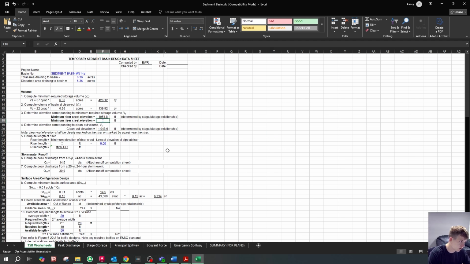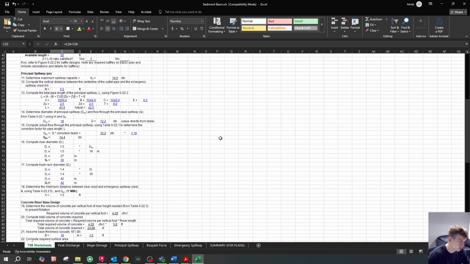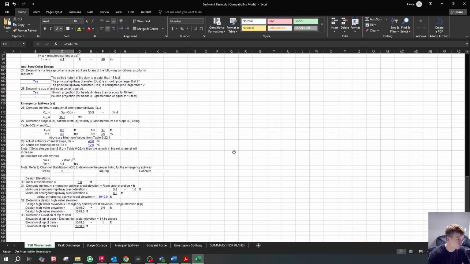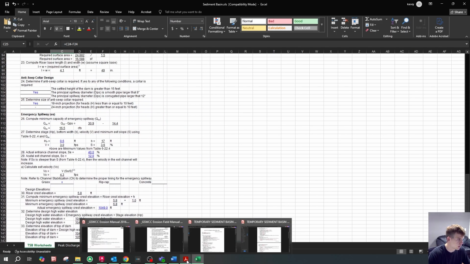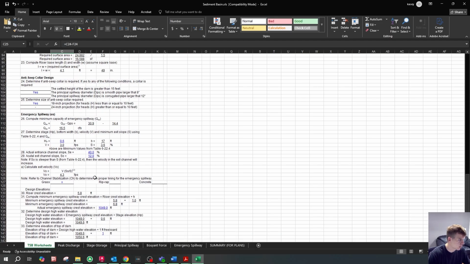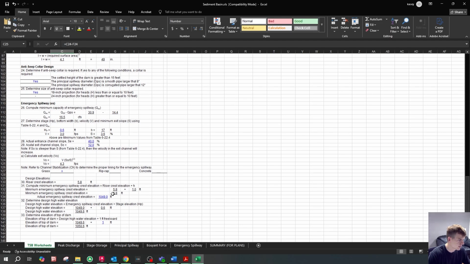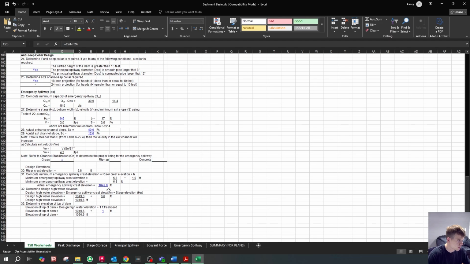So the minimum riser crest height is the verbiage that they should use, is 5.8 feet. So the riser length is going to be 5.8 feet. Okay, so now we can move down to our emergency spillway crest elevation, which is going to be 6.8 feet. So the emergency spillway crest elevation is going to have to be 1046 plus 6.8 feet, which is going to put it at 1052.8 is going to have to be the crest elevation.